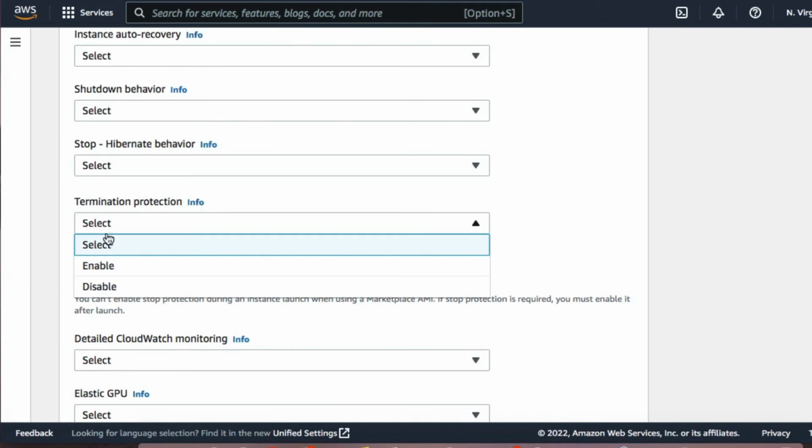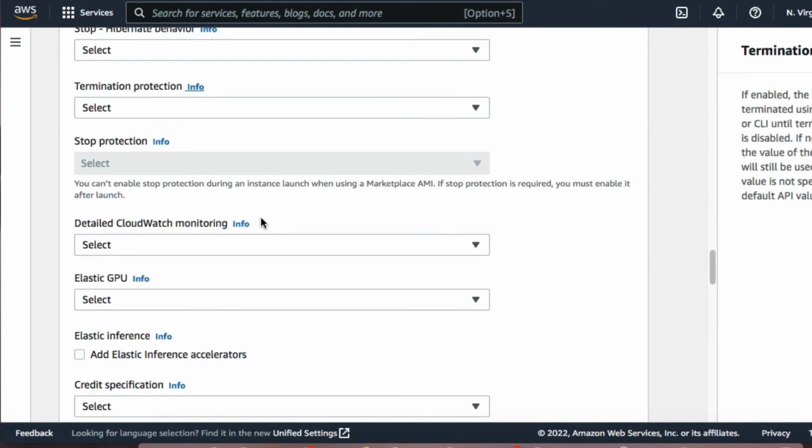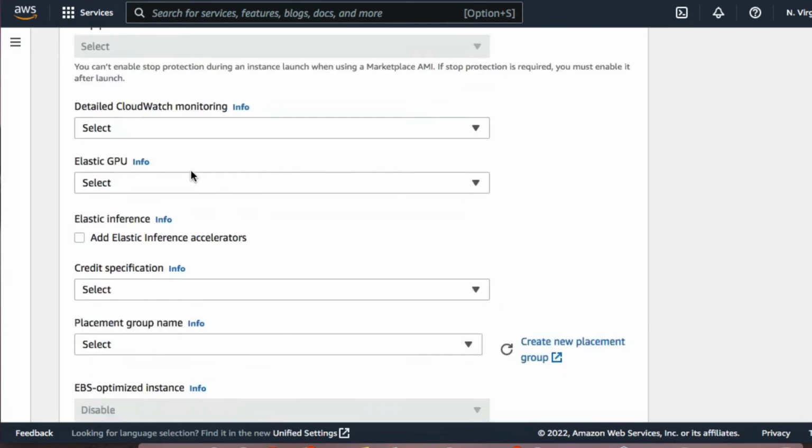You can also choose termination protection to prevent you from accidentally deleting this instance. You can enable this termination protection option. If you enable it, it says here that the instance can't be terminated using the console, API or CLI until termination protection is disabled. So you have to manually disable the termination protection if you want to delete this instance.